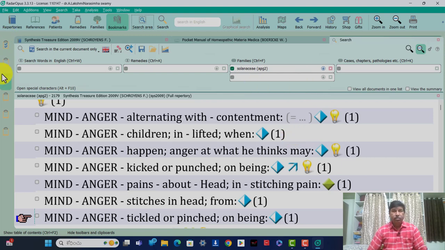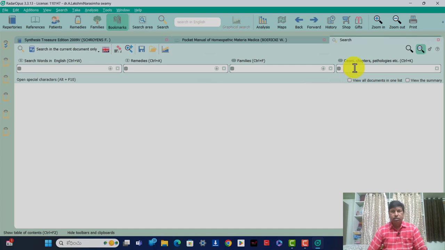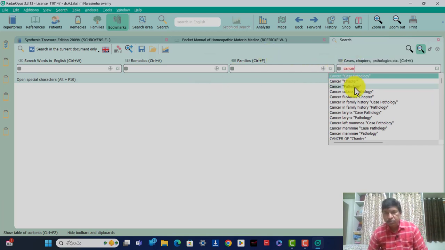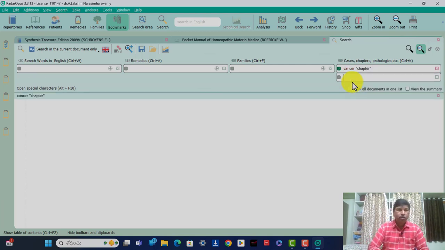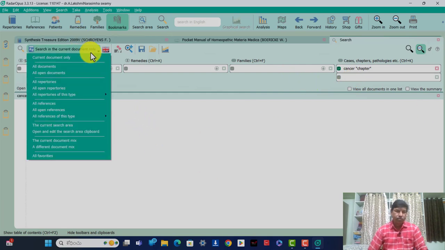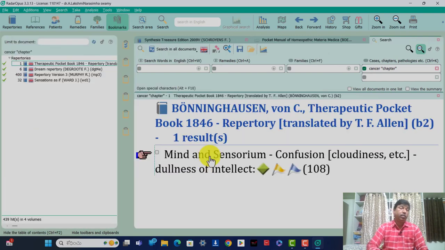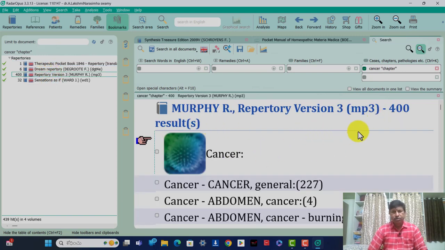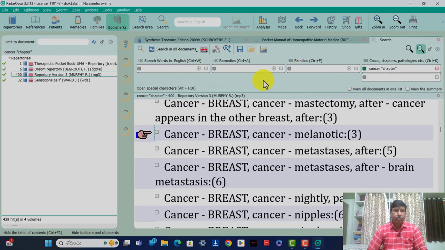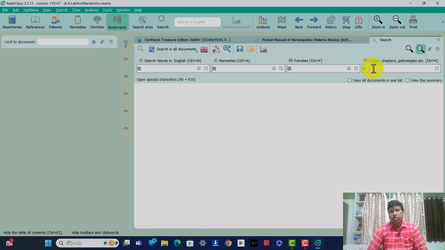Okay, another section is cases and families. In cases, we can search cancer chapter, cancer pathology. We can search this icon, all documents, then it can search whole data in cancer, what is present in the cancer chapter. In the cancer chapter in Mafia repertory version, 400 rubrics are present. Every pathology is searched in detail in this box.